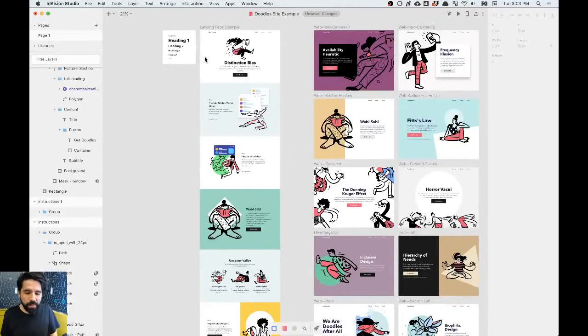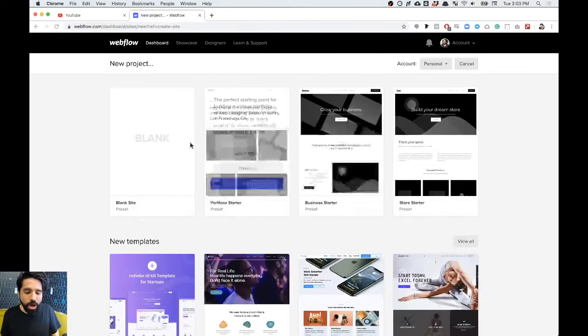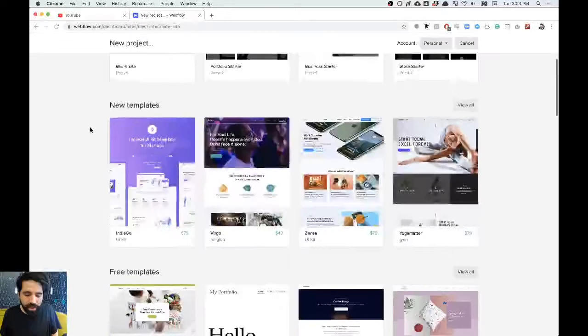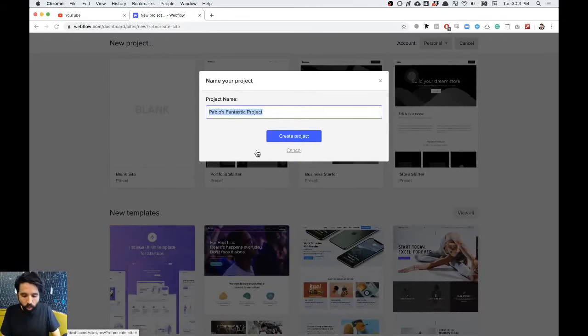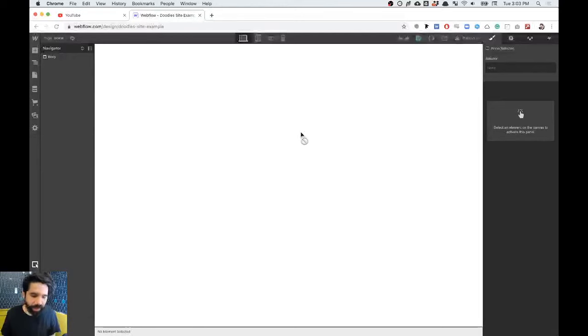The first thing I'm going to do is go to Webflow and create a new project. When you create a new project, you see all of these examples. You can actually buy some of these templates, but you're a designer and a creative person, so you start from scratch. You select the blank one and say, let's do this. Project name, I'm going to call it Doodles site example. Create project. It's blank, there's nothing there, and it looks a little bit scary, but don't worry, we're going to add some stuff in it.